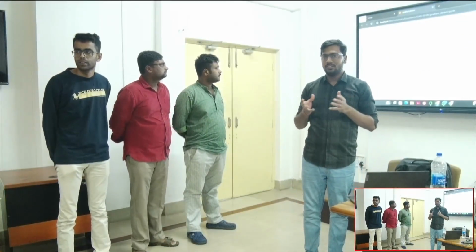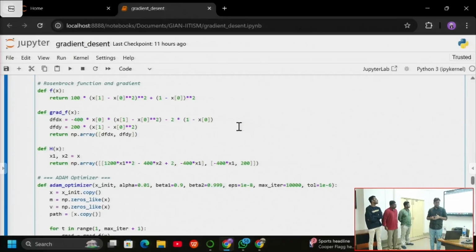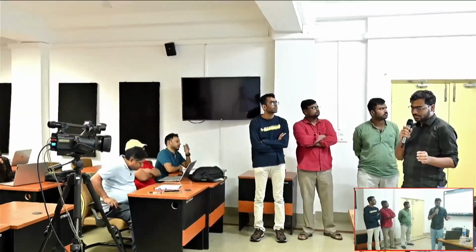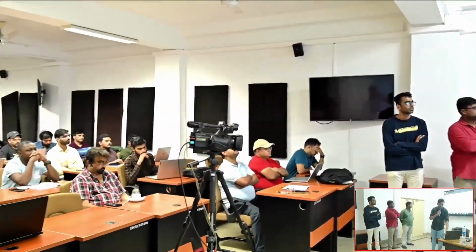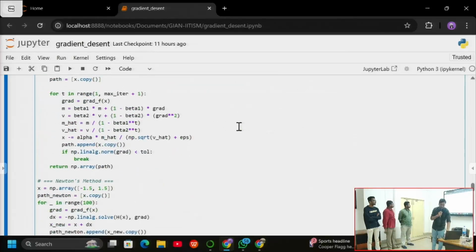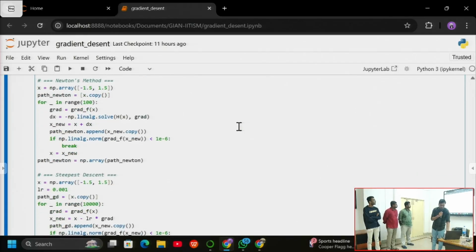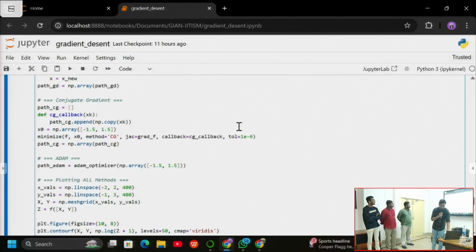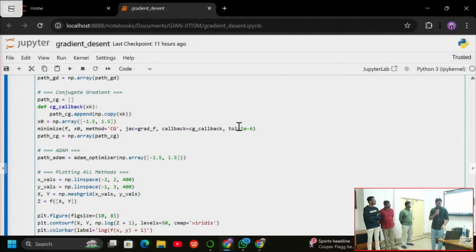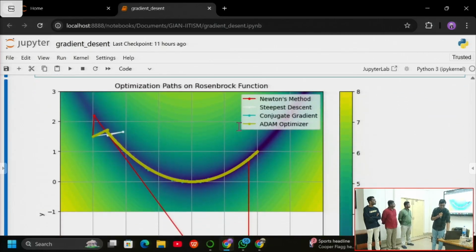So we have inputted the function that was given in f and took the gradient of that function. What we have done is we have used a function f and gradient f that was given, and then we put in the Adam optimizer code, then the Newton method, then steepest descent, and then the conjugate gradient, and then we have plotted them one by one in the same graph, which is this one.